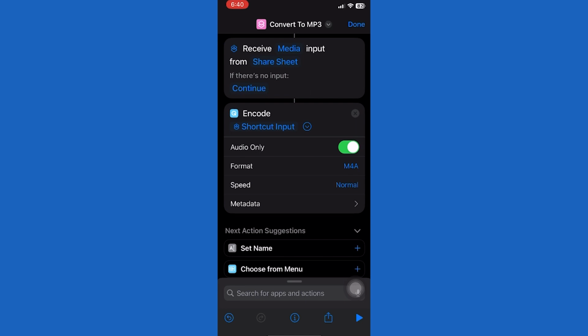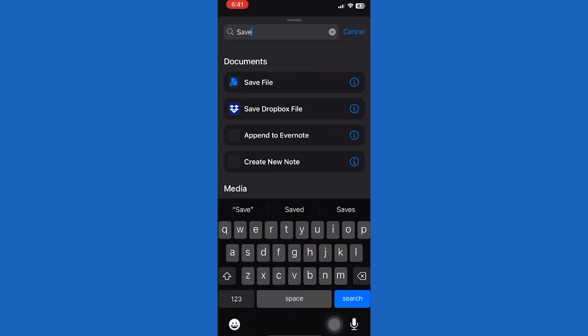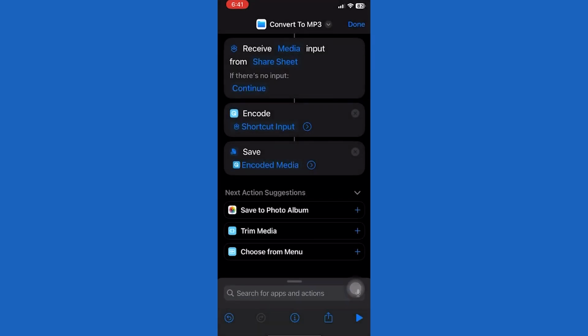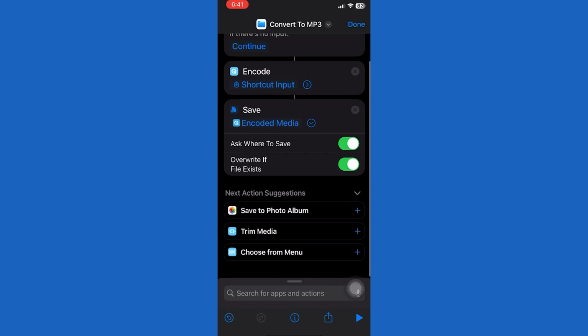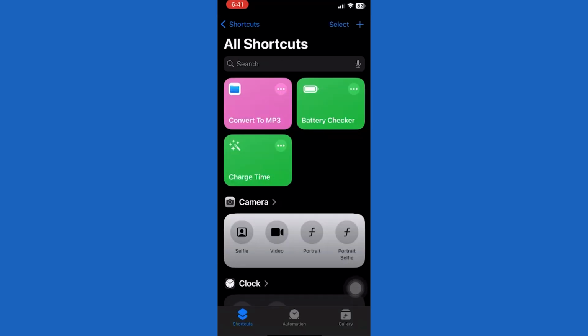Finally, tap the search bar and look for Save File. Expand its menu and toggle on Overwrite if file exists. Now that everything is set up, click Done to save the new shortcut.